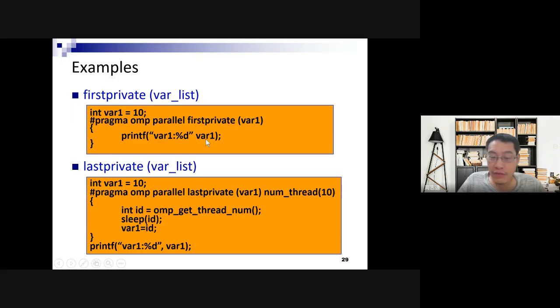So var1 can be any value because var1 is not initialized, okay? Every thread may print out a different value because they may get random numbers. But if you have firstprivate, then the compiler will check, before you enter the parallel region, whether a variable with the same name is declared. If it's declared, it will use the value for that variable and copy it to each of the threads, in order to initialize those local variables.